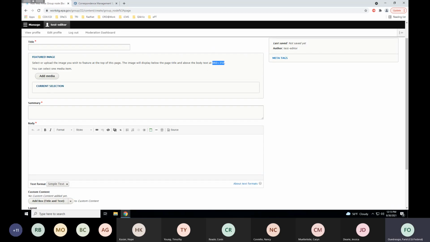Next, we have the summary field, which is going to be used to customize the text displayed when the content is a part of a list, or it's also going to be used when we're searching through content throughout the intranet. And so we always want to make sure that the summary is descriptive and that it just kind of summarizes what is actually going to be on the page.